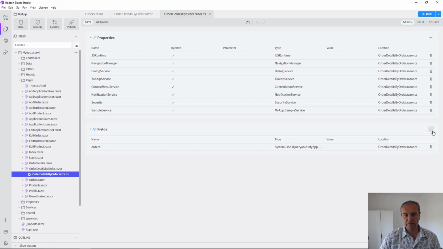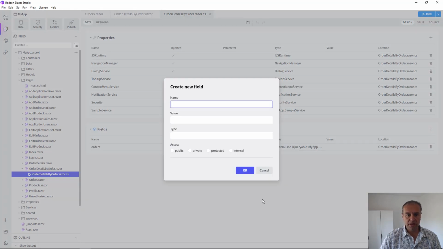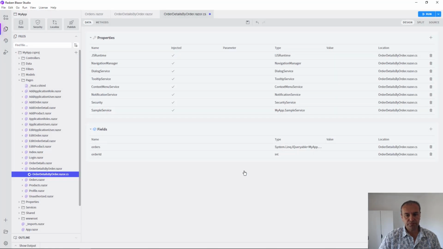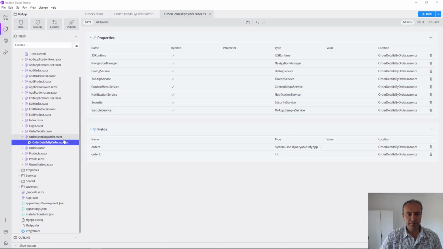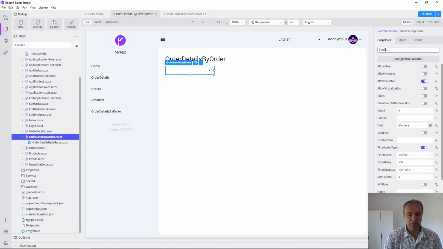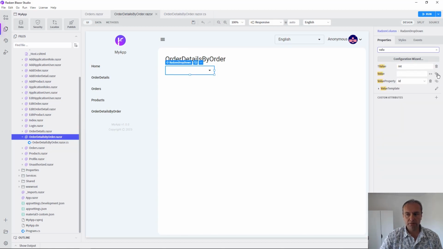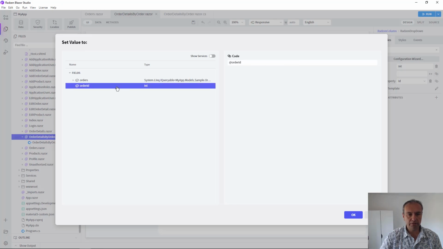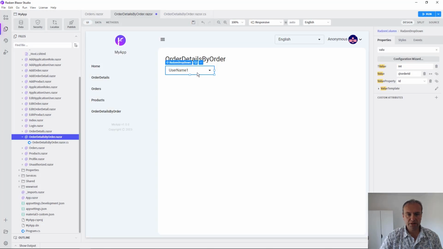You can do this from field section and let's name it order ID. It's going to be integer field. Press OK. Let's bind now the value property of the drop-down component to newly created order ID field. Simply select it. And when the selection of this drop-down is changed, the order ID field value will be updated.